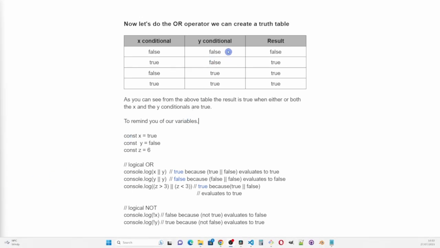Now let's do the OR operator. We can create a truth table as before. False and false is false, true and false is true, and false and true is true, and true and true is true. So the only one where the result is false is when both the X conditional and Y conditional are false.